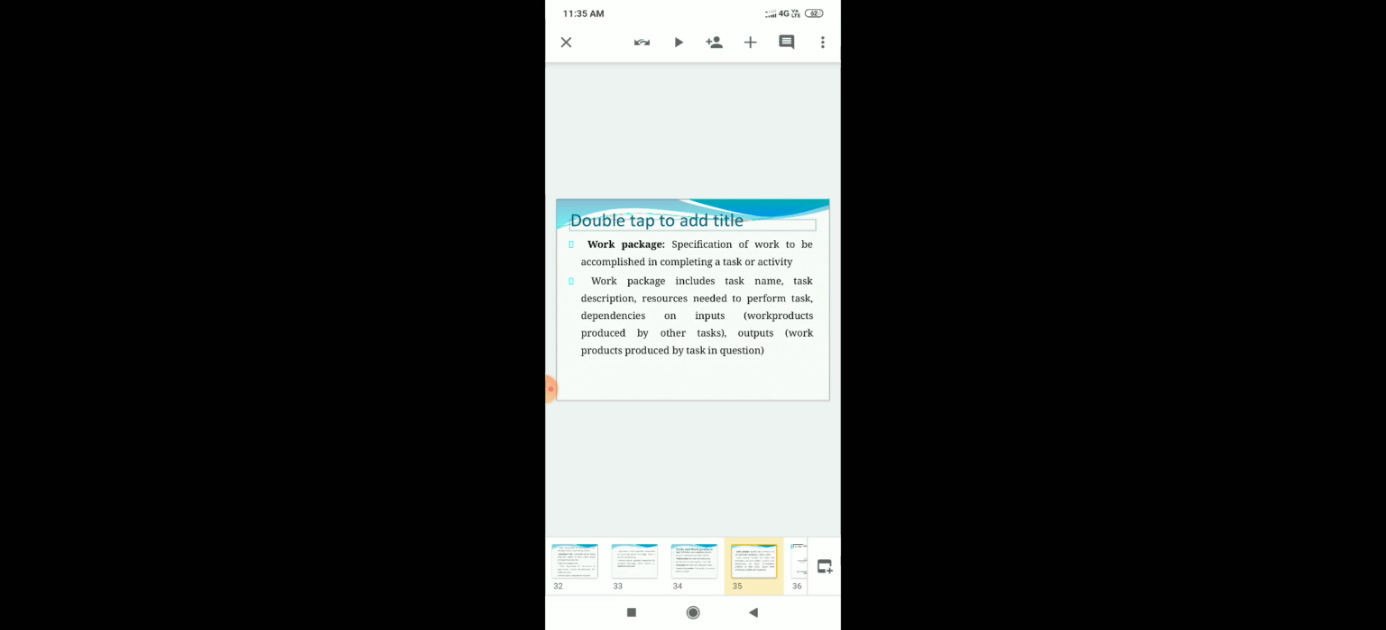Then next is internal work product. It is the work product that is not visible to the client. The next name is work package. It is a specification of work to be accomplished in completing a task or activity. For example, a work package includes task name, task description, resources needed to perform the task, dependencies on inputs, work products produced by other tasks, and outputs, work products produced by the task in question. So, these are all work packages.